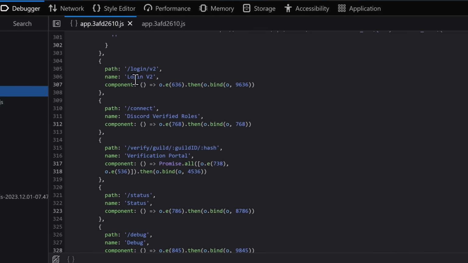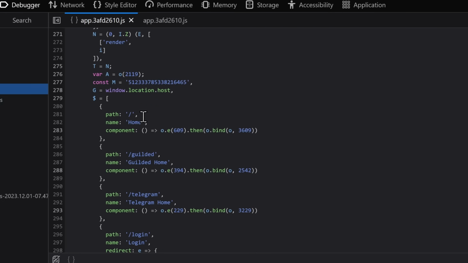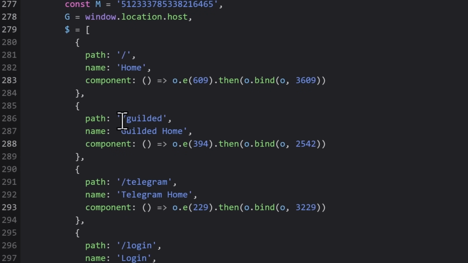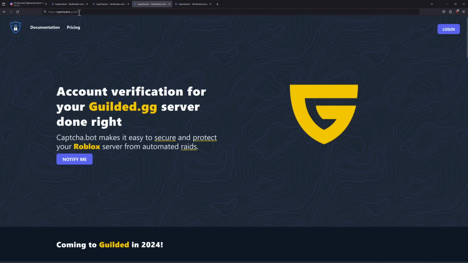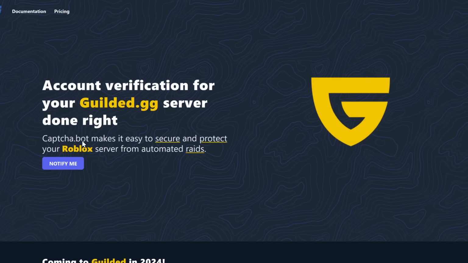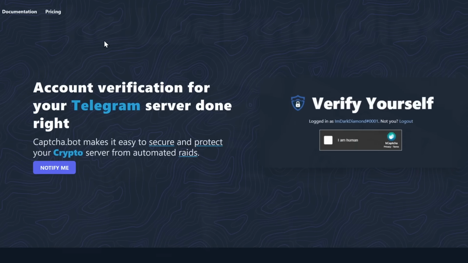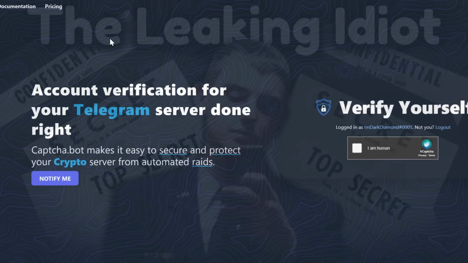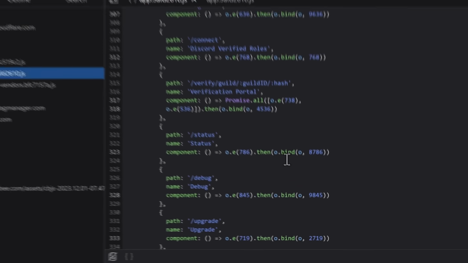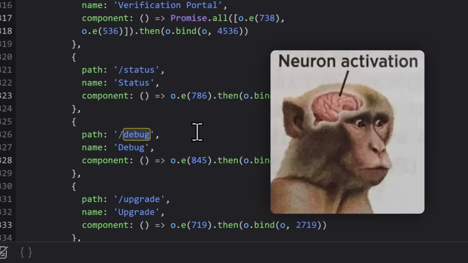It actually turns out that these are paths of the captcha.bot website. So there's captcha.bot/gilded, and if I go to it, oh god, I'm leaking something. And if I go back, there's also a Telegram one, and oh, I'm just leaking even more things, forgive me. But if I keep on scrolling down, I get to debug, and this is where an idea popped up.